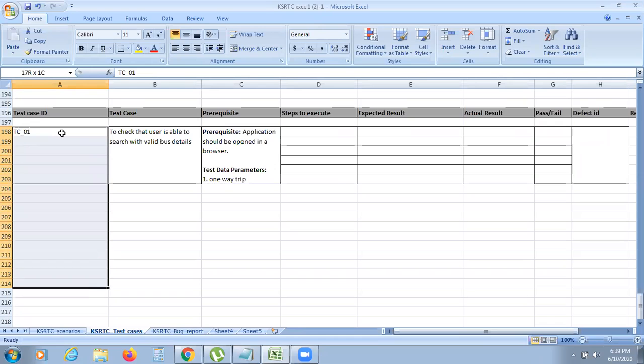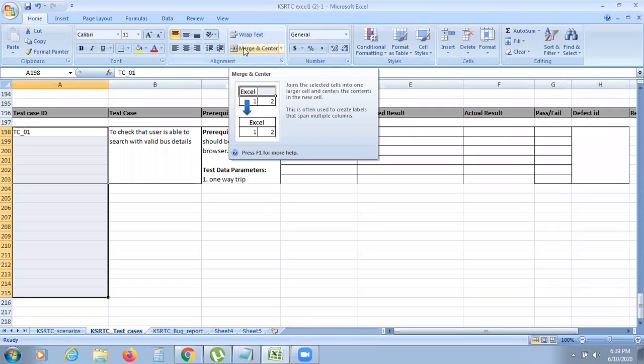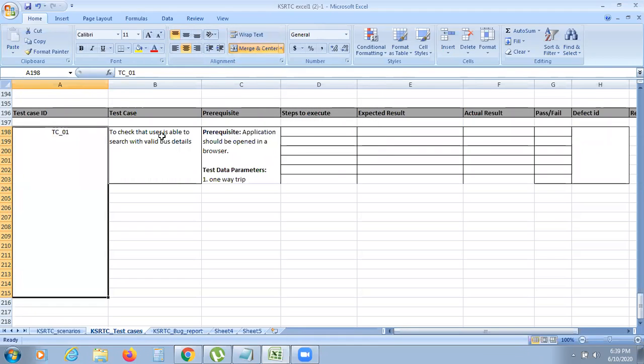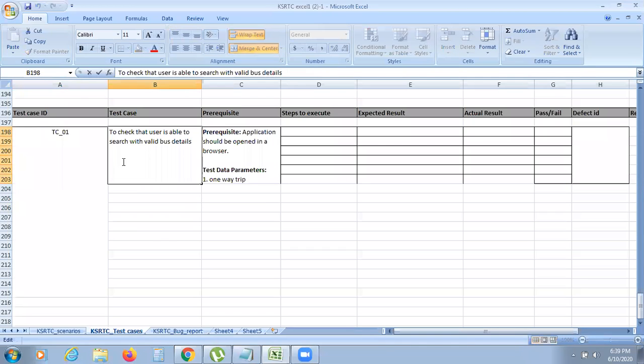Sorry, I'm using a laptop. I don't have a mouse here, so I feel a little bit tough to use all this Excel. If I use a PC with a mouse, that won't be a problem.